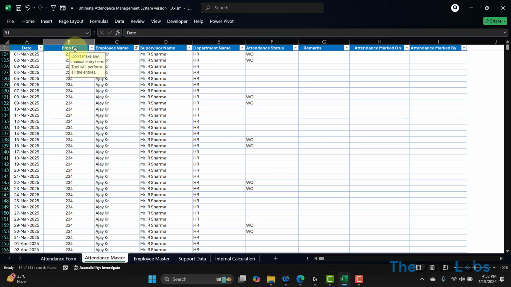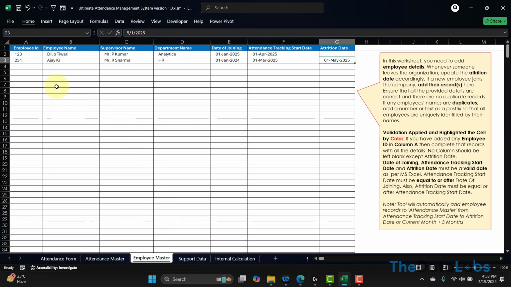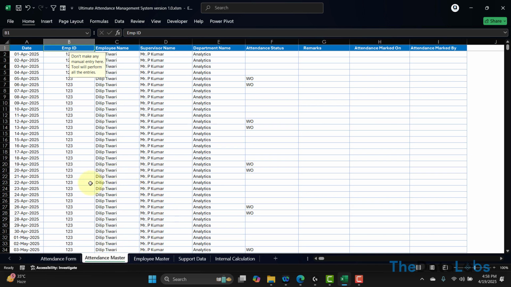So creating attendance master record is fully automated. You do not need to bother about that. The tool will automatically manage, right? You just need to simply add all the required information correctly over here, and then move to the attendance, and that's done. Now let's come to the attendance master.